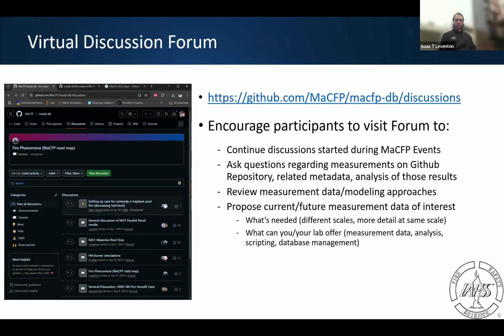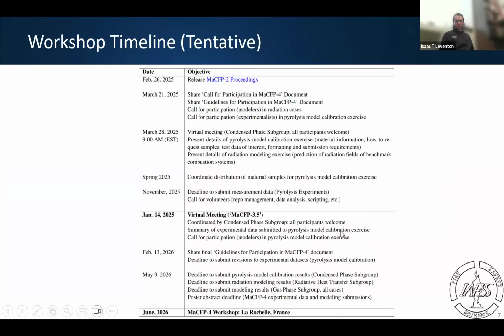All right, so we're finally here for our tentative timeline. That was just a background on MaCFP. Now we can look forward on where we want to go.